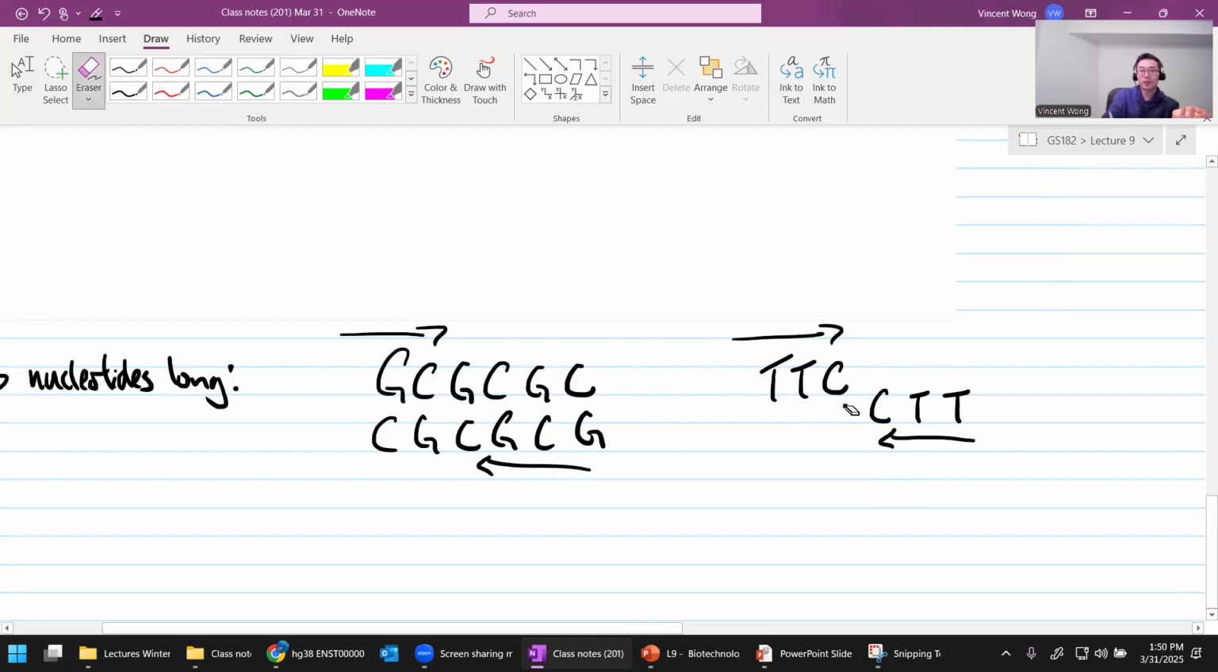And then you just fill out the rest using complementary. So T goes with A, T goes with A, and C goes with G. And then here G, A, A. You see? That's it. Easy as that. Do you understand?